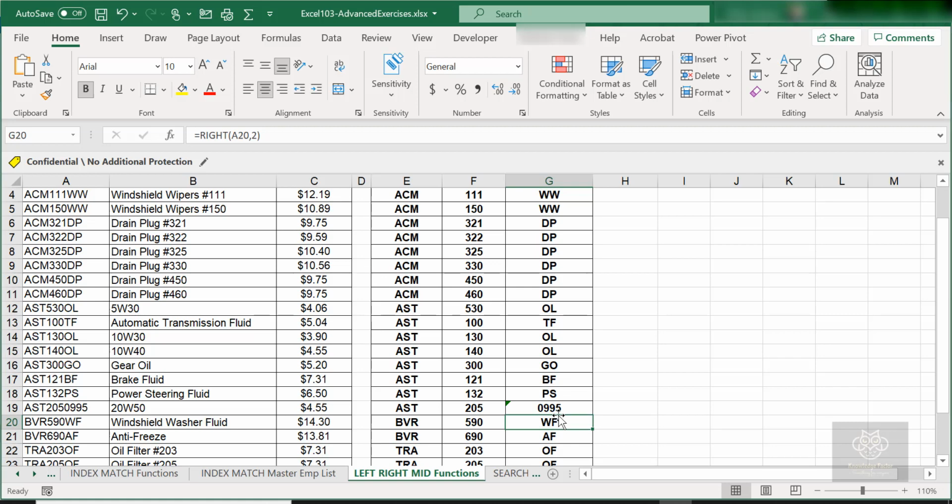Anytime I can get Excel to do the work for me using the many inbuilt functions provided by Microsoft, I will. So don't do this manually. Whatever repetitive task you want to do in Excel, try every time to have Excel do that for you. Okay, so let's take a look.